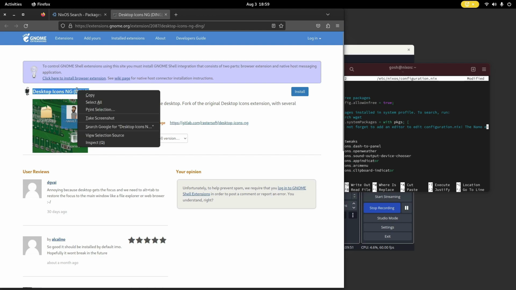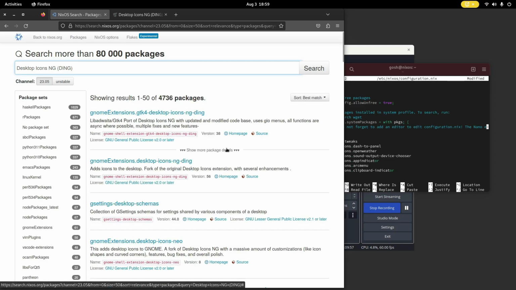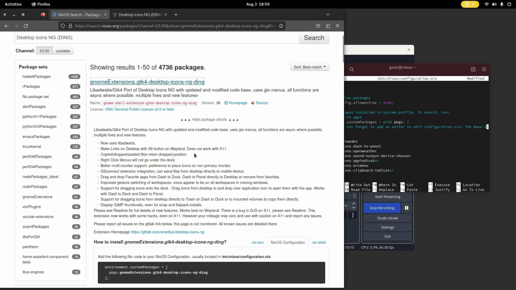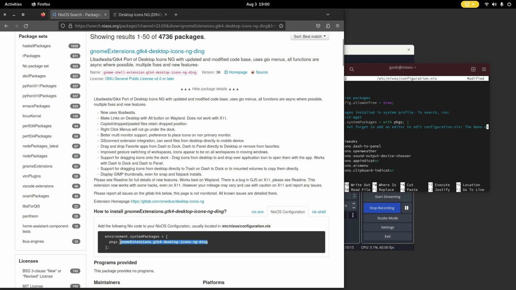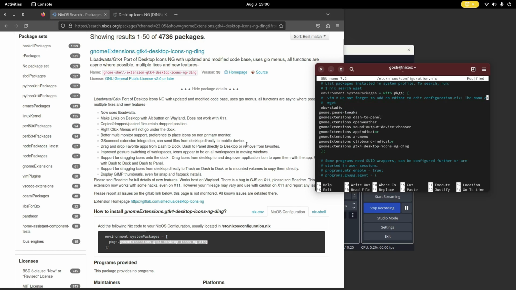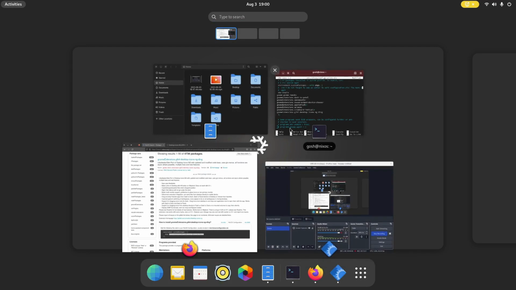I'll see if it's going to work, because I sometimes find the desktop icons extension doesn't always seem to work. So we'll see if it works. Does not work with X11. That's good to know. I use Wayland most of the time now, so that should be alright. Okay, so I've got these here. And then do I have it? Yeah, I already have extensions installed there, so that's fine.